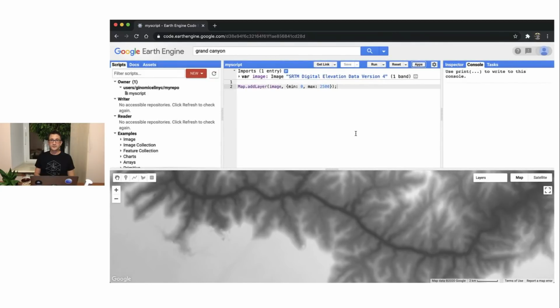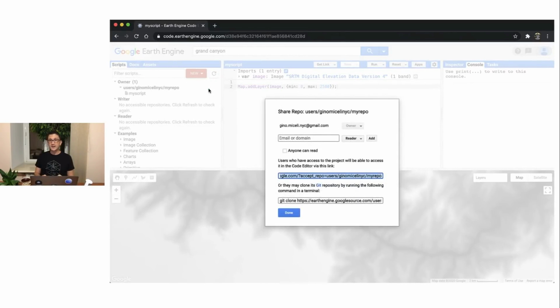Another way to share your scripts is to share an entire repository with specific users. As we mentioned earlier, hovering over a repository in the left panel causes several options to appear. Click the Configure button, indicated by the gear icon, to open a dialog where you can specify which users may read from and write to your repository. At the bottom of the dialog, you'll find a link to your repository that will only be accessible to the users you've chosen.